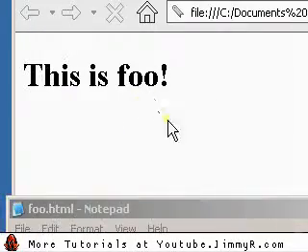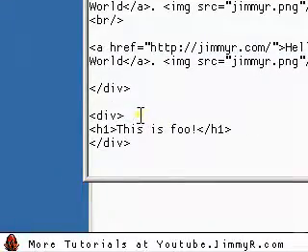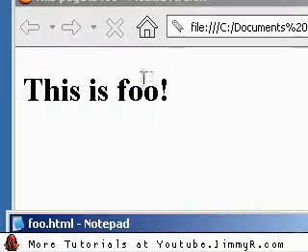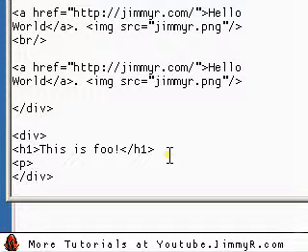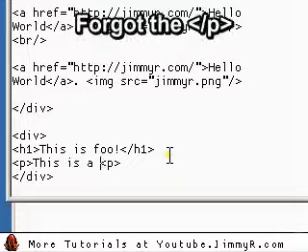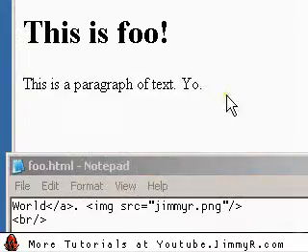I have it on the left right now. I didn't have to change the style or position it because by default the elements are already going to be on the left side. And I can add some text. I can add a paragraph. This is a paragraph of text. Okay, save it. And there it is.